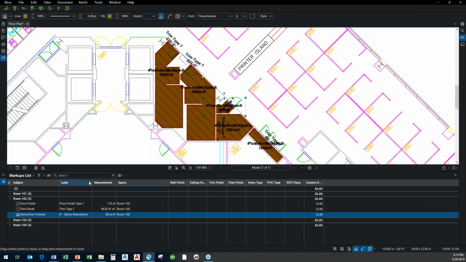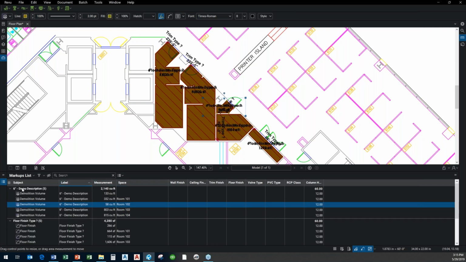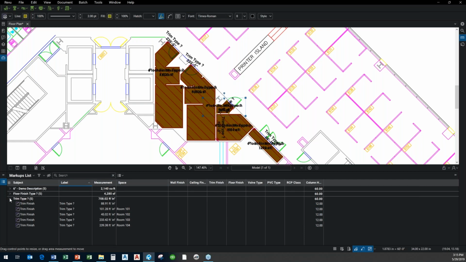Or again, I can easily go in and sort it all by the labels. So you can see how much 6-inch demo versus how much floor, how much trim. And you see I get my measurements and my totals all additive and structured.